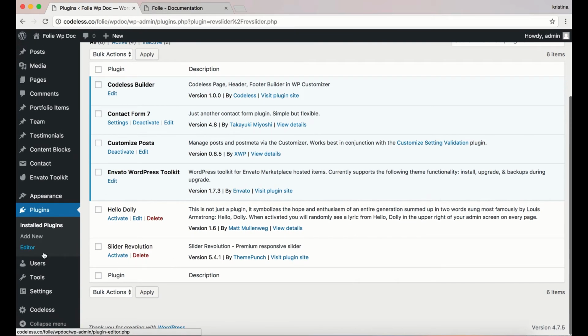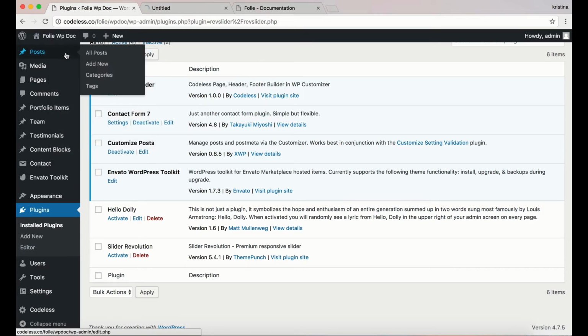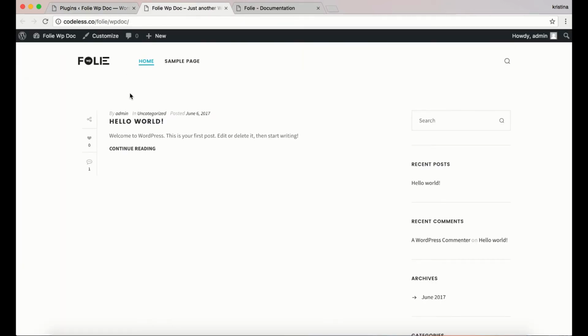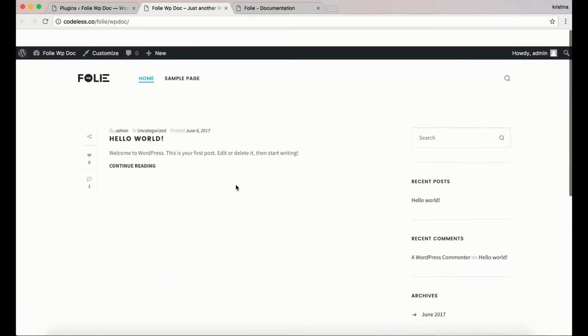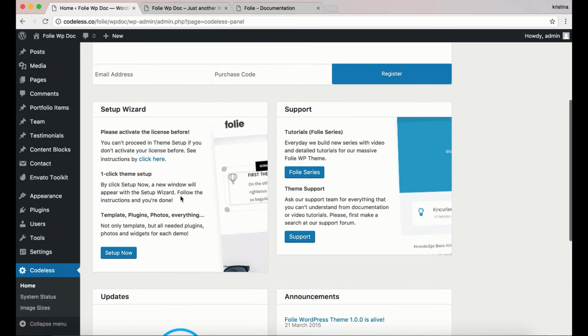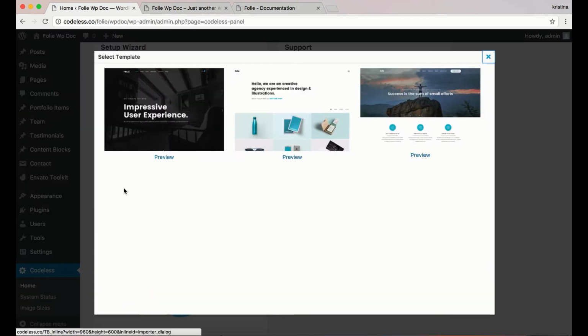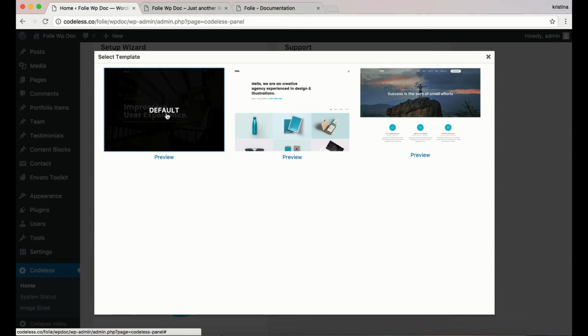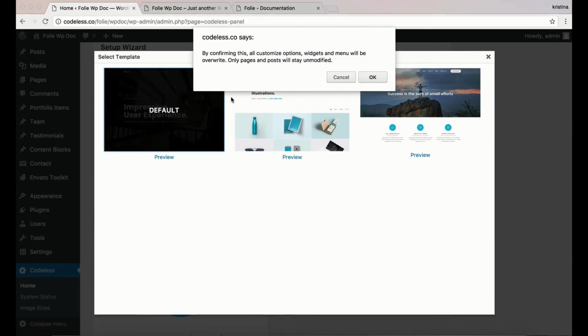Now we should install the demo data, because this way you can activate and use the theme. It would look something like this. Let's go back to Dashboard, to Codeless, and set up the theme now. Choose one of the demos. Here I'm choosing a default one.